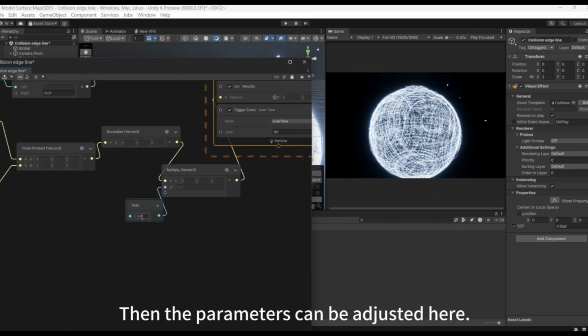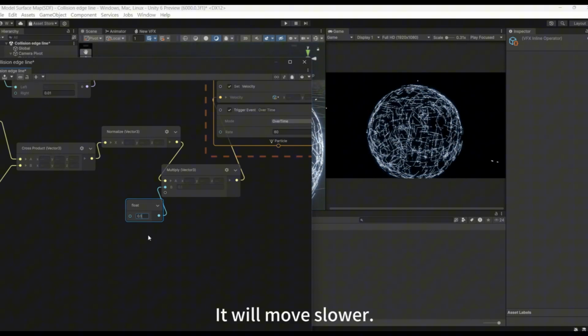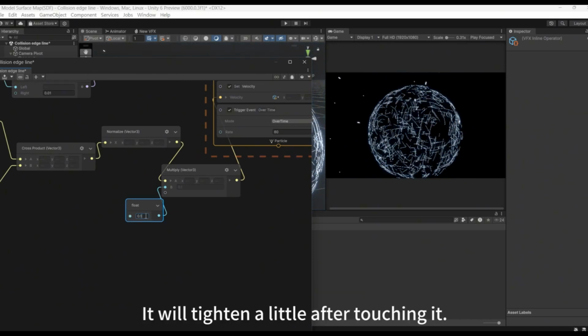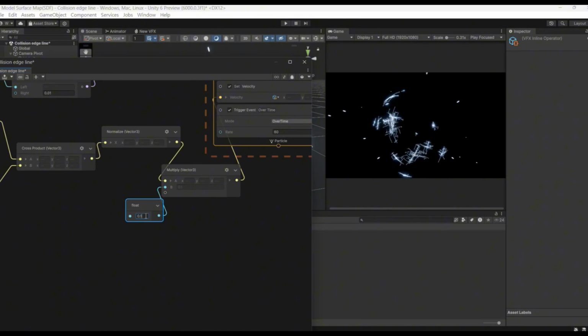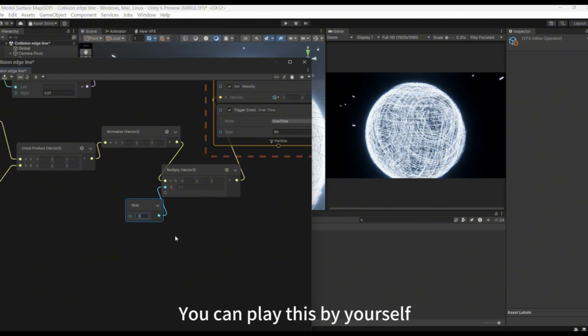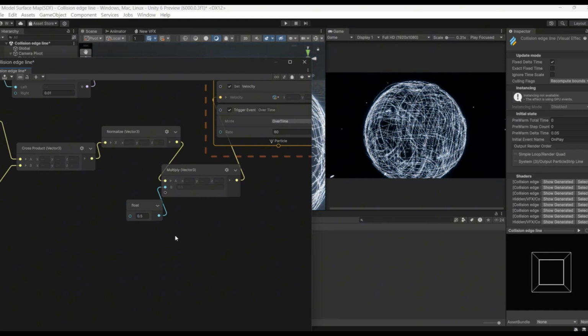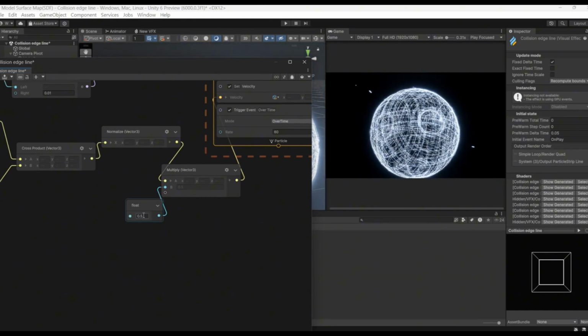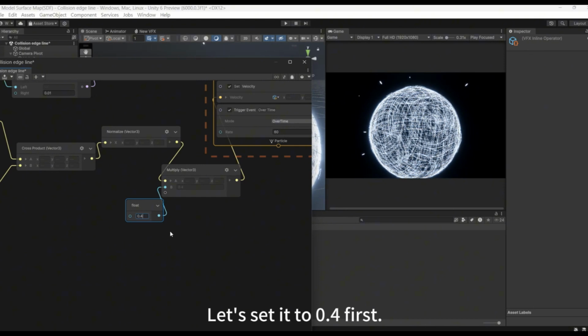Then the parameters can be adjusted here. It will move slow, and it will tighten a little after touching it. If the number is large, it will move very fast. You can play with this by yourself. Let's set it to 0 point for first.